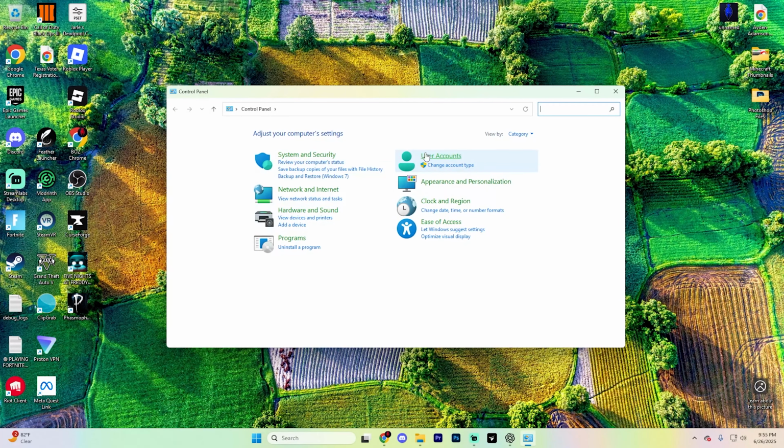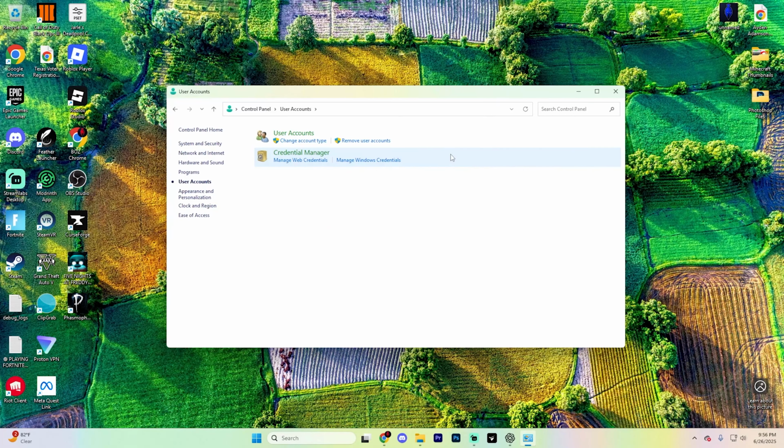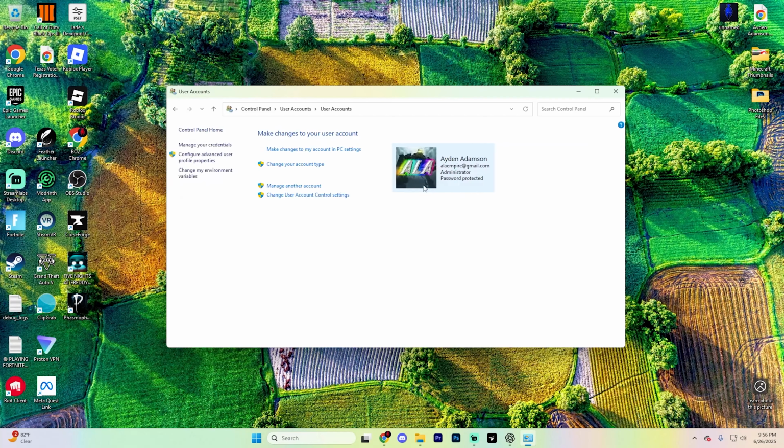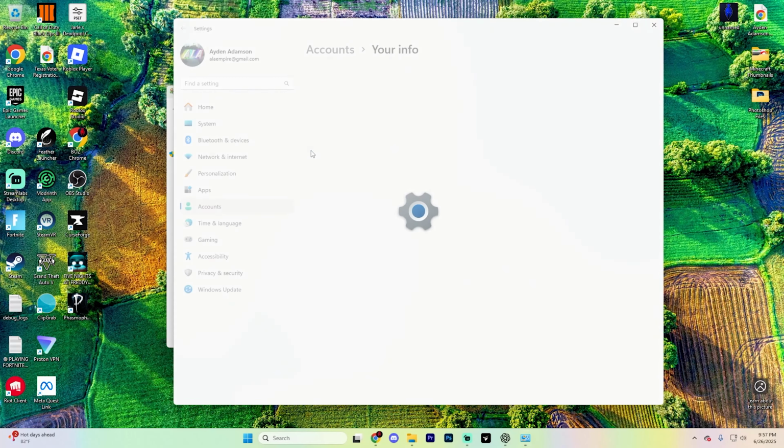In the Control Panel, you're going to want to find this user account setting and click on it, just like so. Once again, find user accounts and click on it again, and it's going to open up a page that looks something like this. You're going to want to click on this option that says make changes to my account and PC settings.